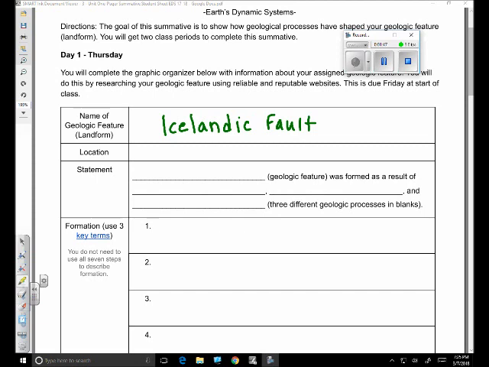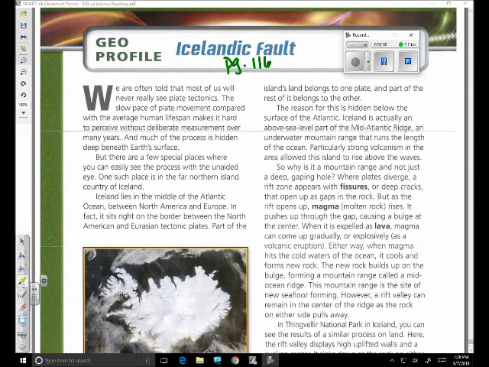So while we are reading, the first piece of information that we need to look for is the location of this Icelandic fault. Let's start reading. We are often told that most of us will never really see plate tectonics. The slow pace of plate movement compared with the average human lifespan makes it hard to perceive without deliberate measurements over many years, and much of the process is hidden deep beneath the Earth's surface.